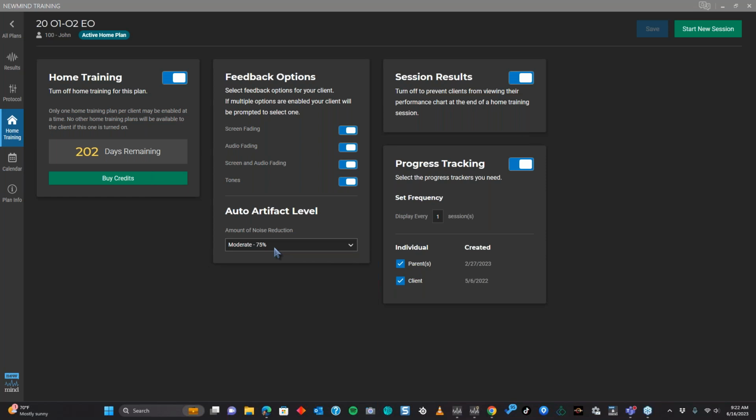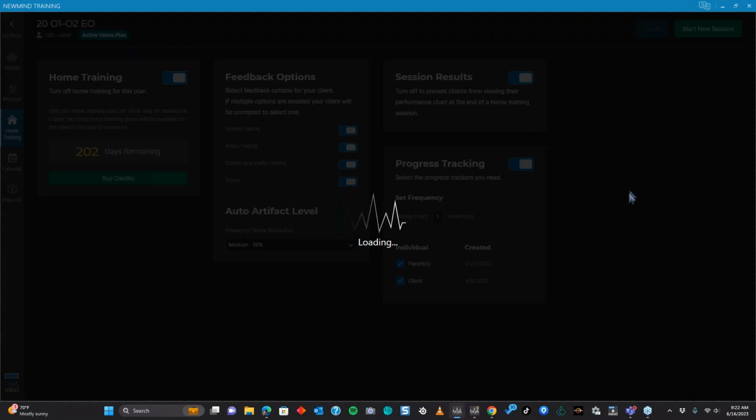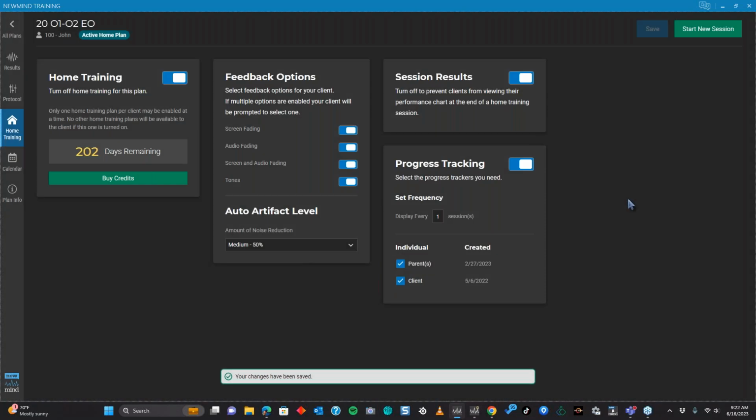Now, there are those cases where no matter what we do as far as guiding the client to stay relaxed enough, especially if this is a kiddo hooked up to the equipment, kids like to move around, they're little wiggle warts. So if all else fails, you can instruct the client to just close the home training software. You would come into this page by clicking View Plan Details, clicking on the home training, and then I would turn down the auto artifacting to 50% first. I'm going to save that.